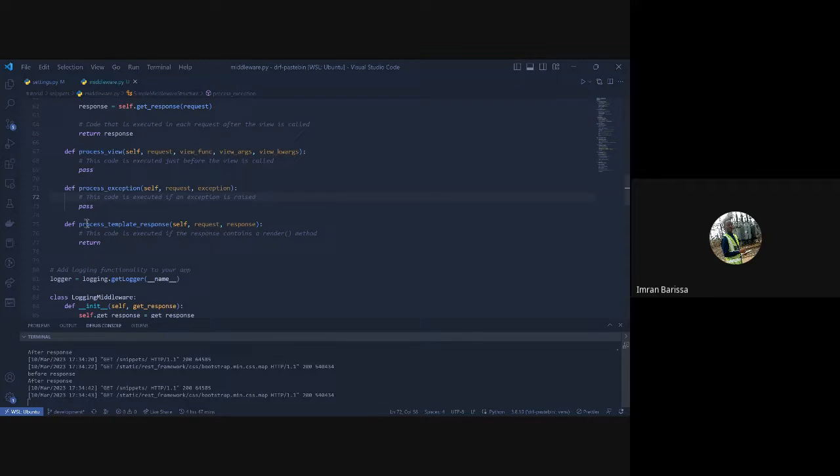Another method you could use is the process template response. Now, these methods I'm mentioning here are not exhaustive. There are other methods, but these ones are the most important ones that you'll be using if you want to create your own. And this method, the template response, is called just after the view has finished executing, and if the response instance has a render method. So if you have a render method, this method will be called. But if you don't, it will not be called.